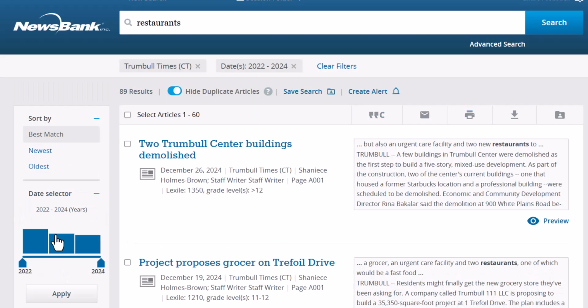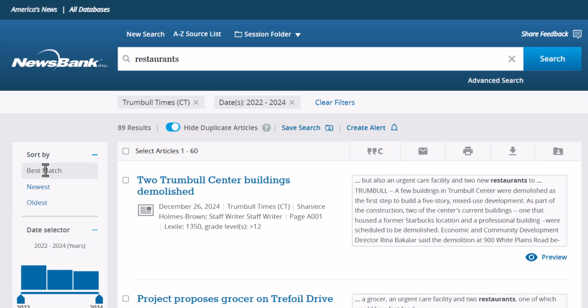And that's how you can get the Trumbull Times online with your library card. If you still need help, just stop by the library in person or give us a call.